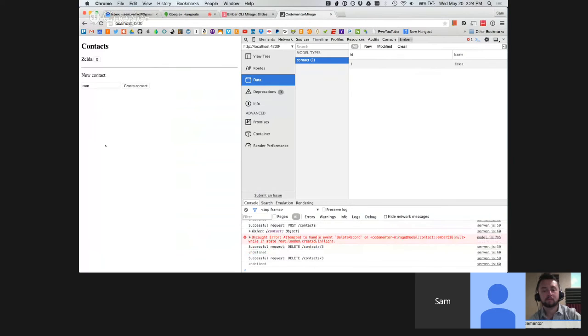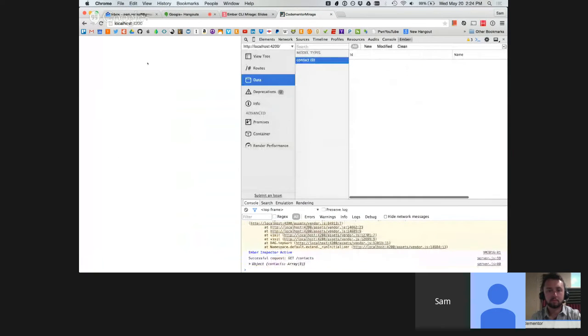So that's kind of the basics of Mirage. That's during development. Now I want to talk about testing. So here, when we load this application, we have our fixtures defined, and we have these 3 contacts.